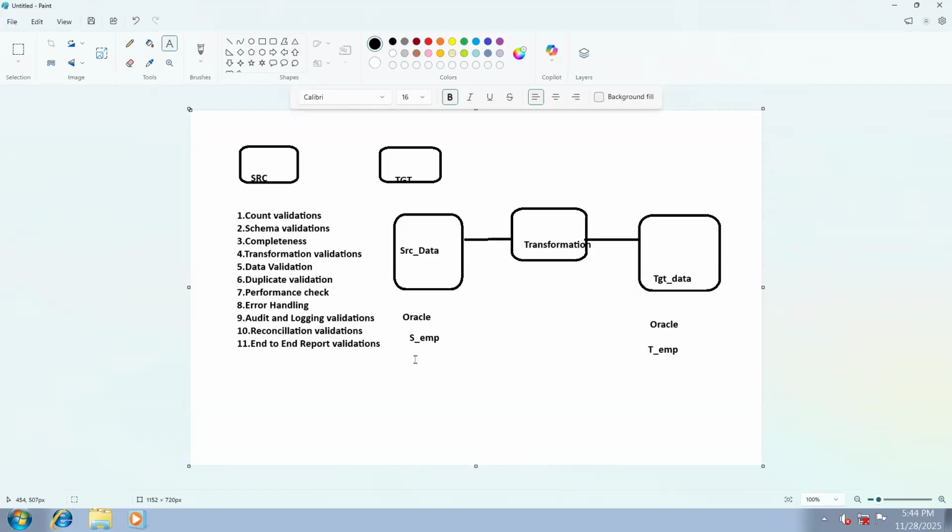The same data we should transfer using the Informatica tool. Once the data is moved to the target, we need to take the target count also. The counts should be matched. Am I right? Suppose the source has 100 records, at the same time the target should also populate 100 records.